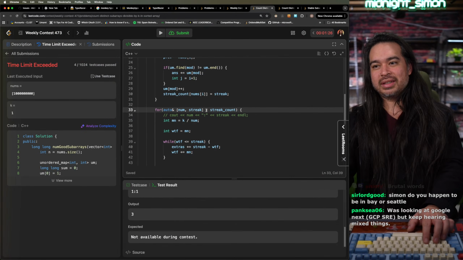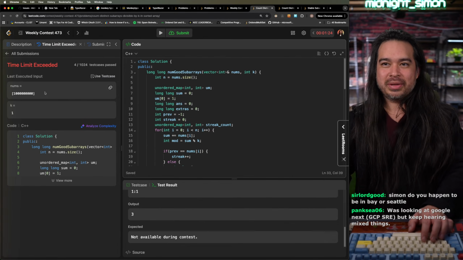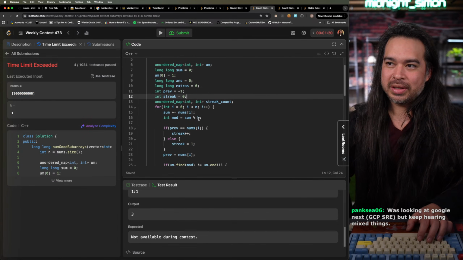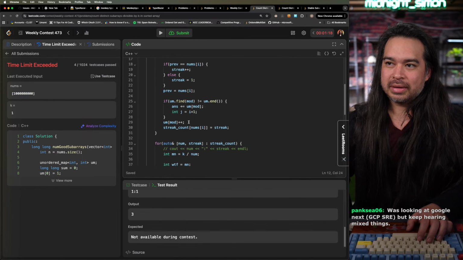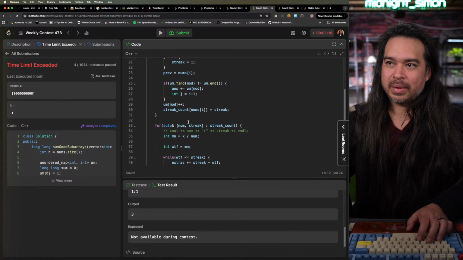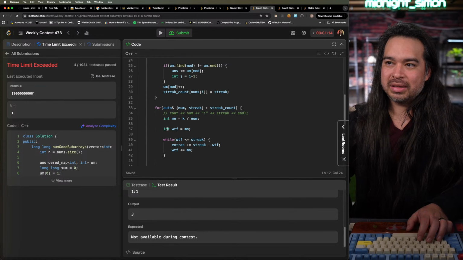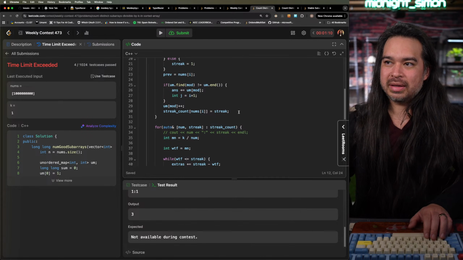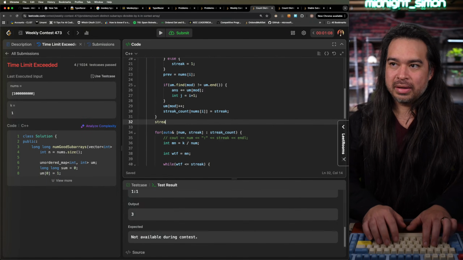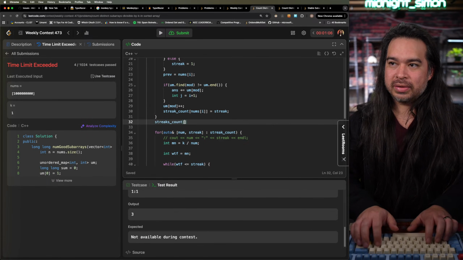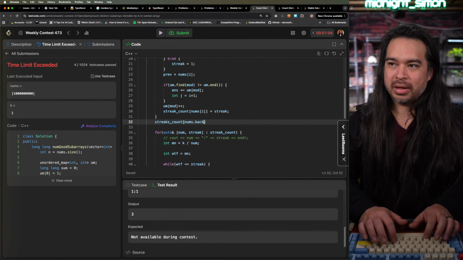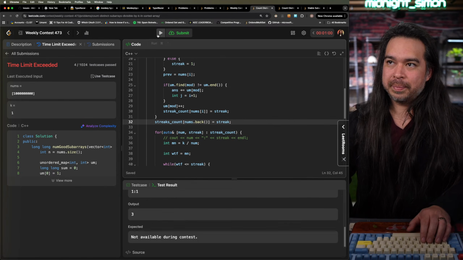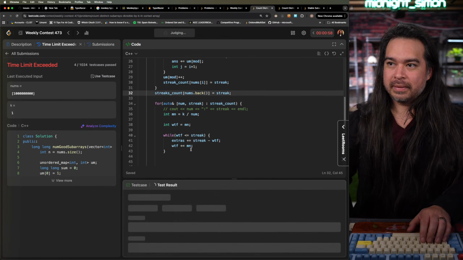Anyways, should I think about if this is an edge case, or let me see what's going on. Why is it time limit exceeded, man? It's because that streak is 0. I see. And then I need to do like streak count nums.back equals streak.